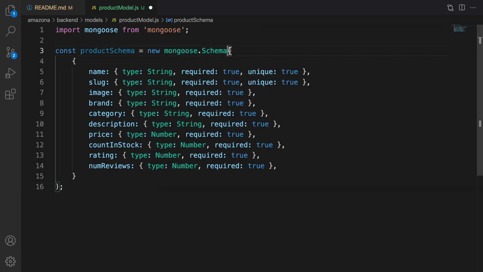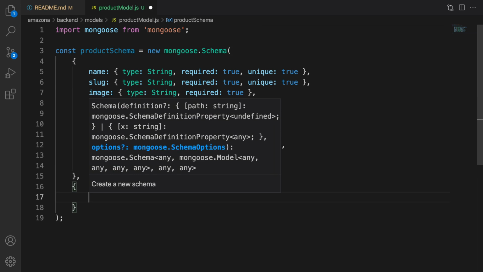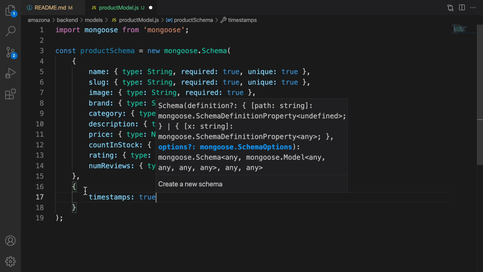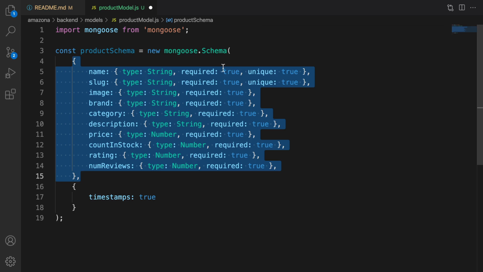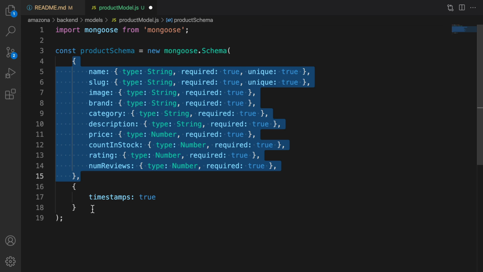Mongoose.Schema accepts two parameters. The first parameter is the fields of the schema, and the second one is options. The options that I'm gonna use is timestamps and set it to true. By having this setting, when we create a record or a document in the product collection, automatically two new fields will be added to this fields. createdAt and updatedAt, so we can have the last update time and the create time of each record.